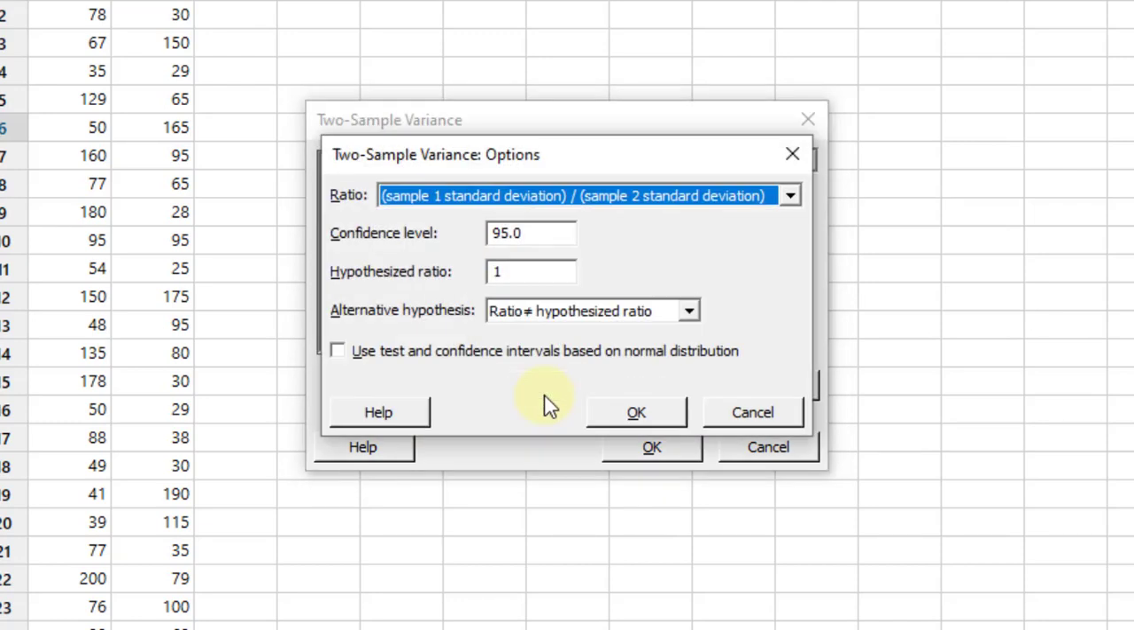Here in the option, you will have to select what you have mentioned in our alternate hypothesis. So we said that the ratio is not equal to the hypothesized ratio. The ratio of the two variances, sigma 1 square divided by sigma 2 square, is equal to 1. This is basically the hypothesized ratio, and in the alternate we said that the ratio is not equal to 1. It may be greater than or less than 1. In that case we reject our null hypothesis.